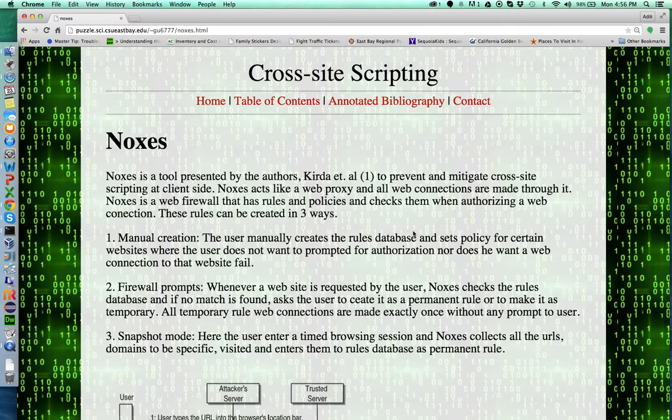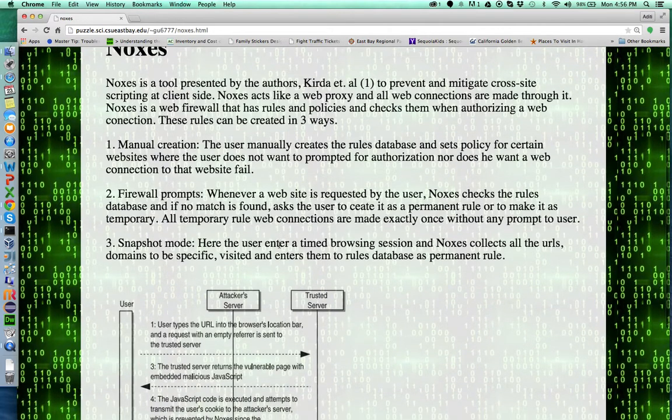So the database is created in three ways. First is the manual creation. The second is the firewall prompts, and the third is the snapshot mode. The manual creation is when the user himself creates all the rules. Let's say, for example, www.xyz.com. I do not want to get any prompts for that web page, so that's a permanent rule. Do not prompt me, and he gives all these lists of web pages that he wants to go without any interruption. So that's when he creates the permanent rules list.